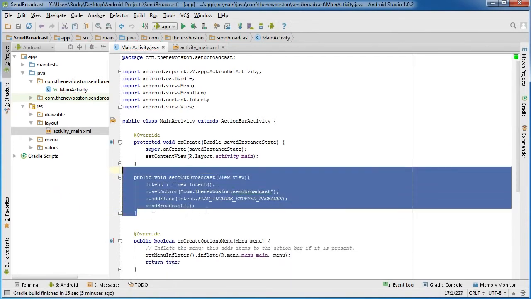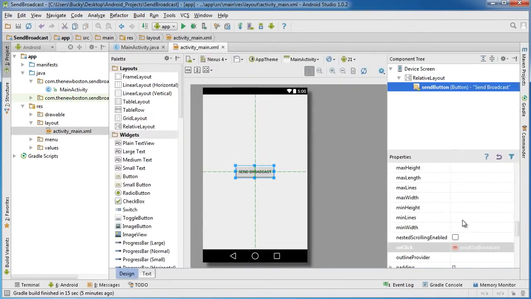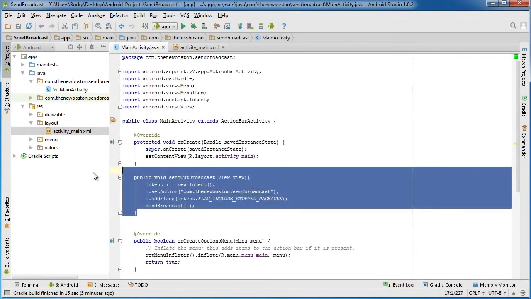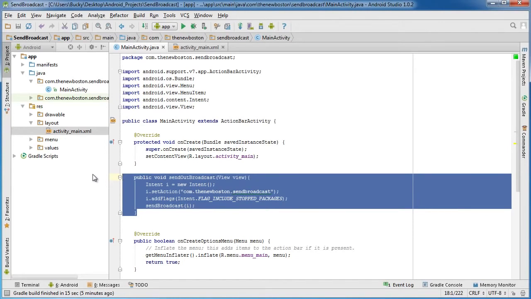So the last thing, of course, in order to send that broadcast, you just send it out just like that. Now, as soon as we click this button, it's going to call send out broadcast. And what send out broadcast does is it's just going to say, okay, I'm sending out this broadcast. Can anyone hear me? This broadcast is going out to the universe. I'm sending it out. So of course, that's what it does.